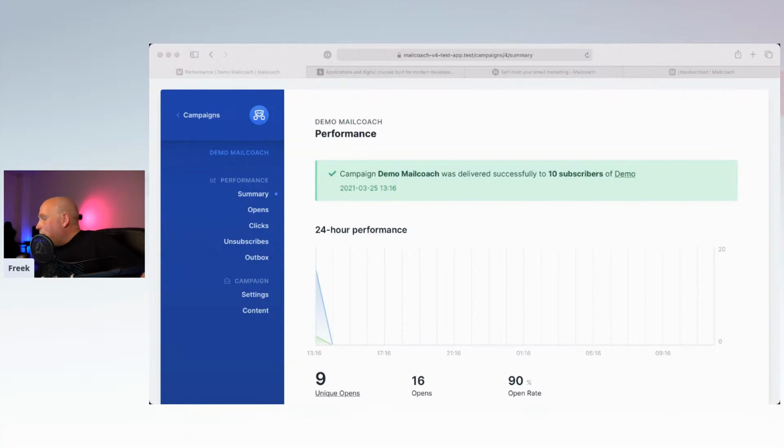What do you have planned for the future? Anything that you can tell already? I'm not going to tell about future plans, only about Mailcoach here.